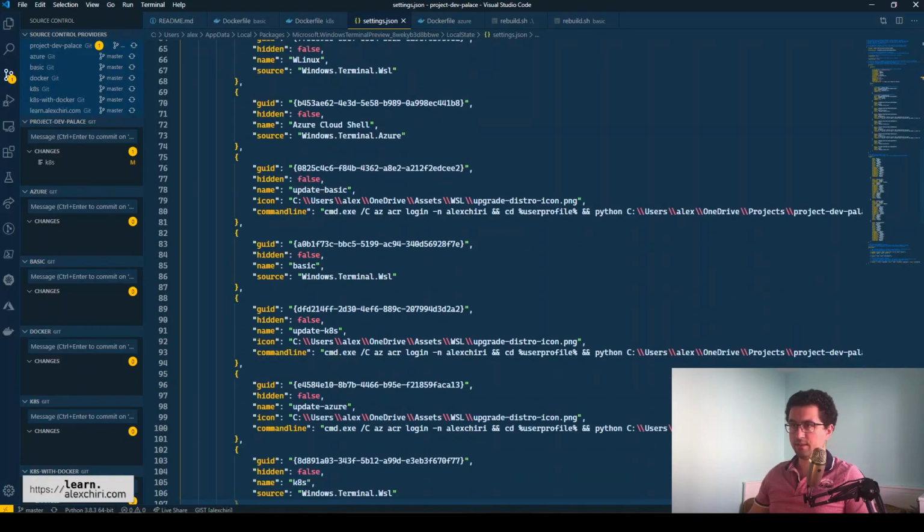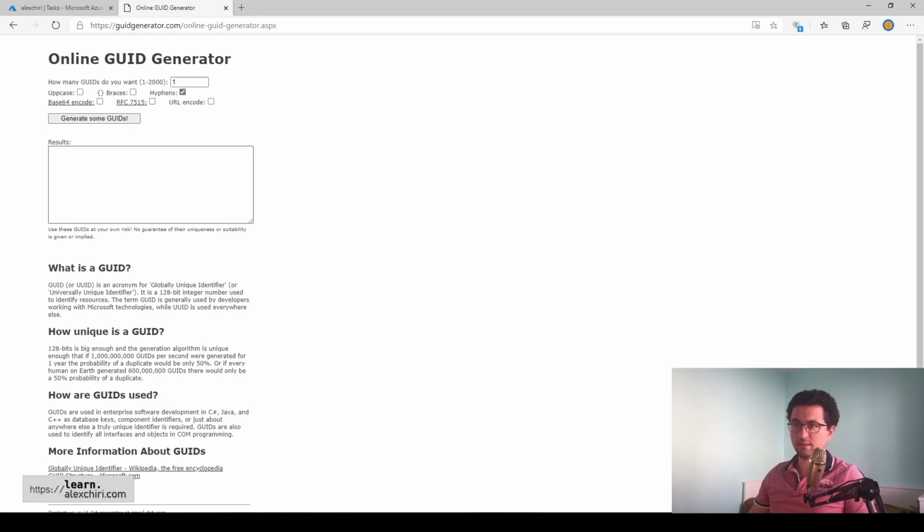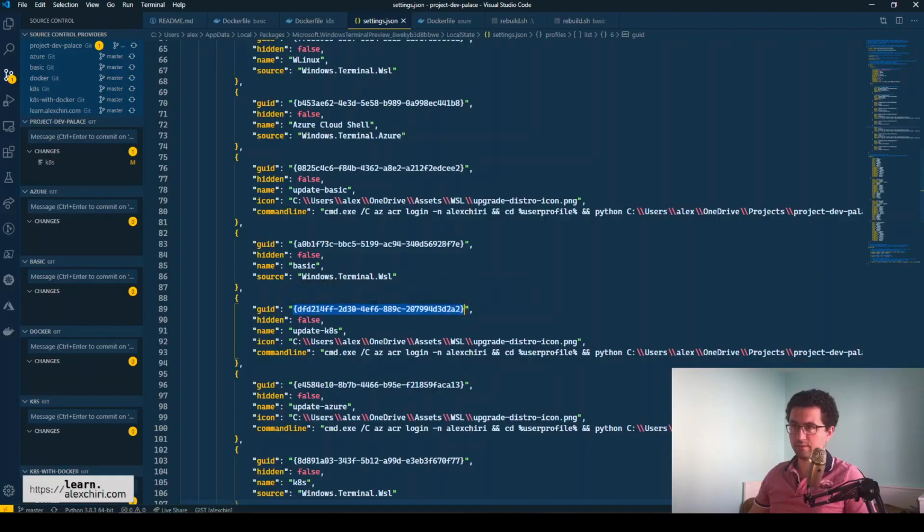For example, for Update Kubernetes, I generated a random GUID. I used an online tool, a global unique identifier generator, and this one can generate GUIDs for you. So I took one from here and added it to this profile, so it's different than the other ones. I don't know what happens if it has the same one, but I didn't even try.